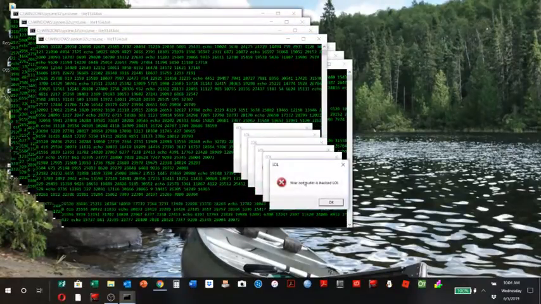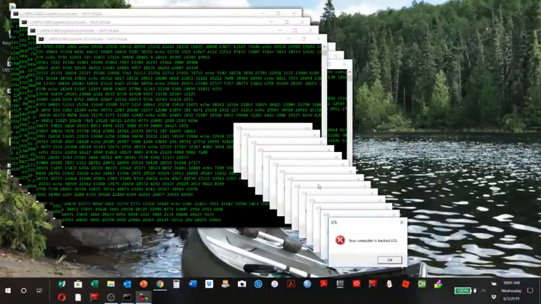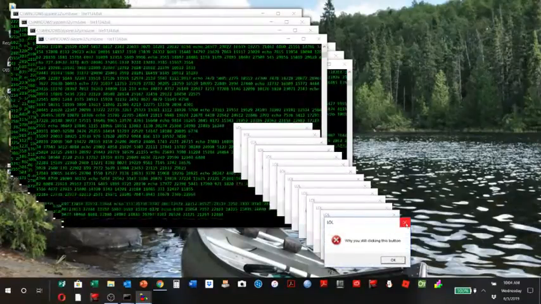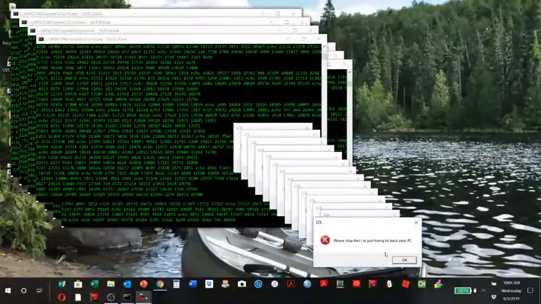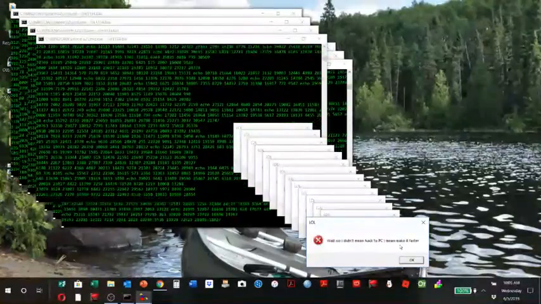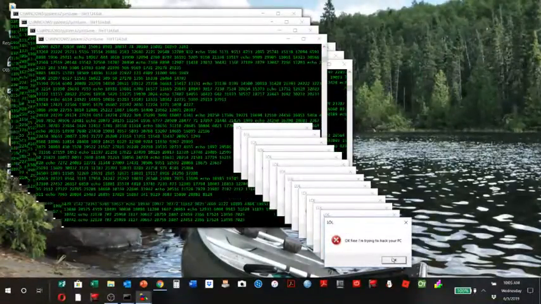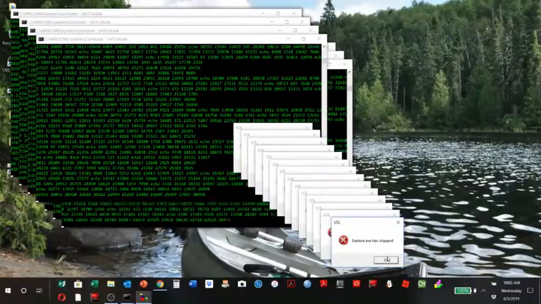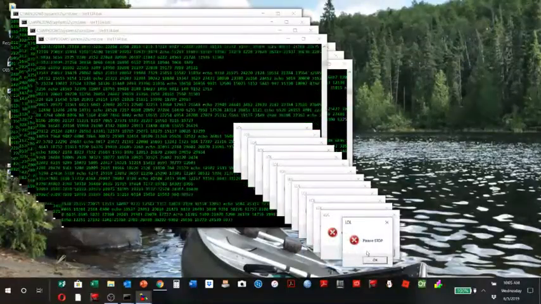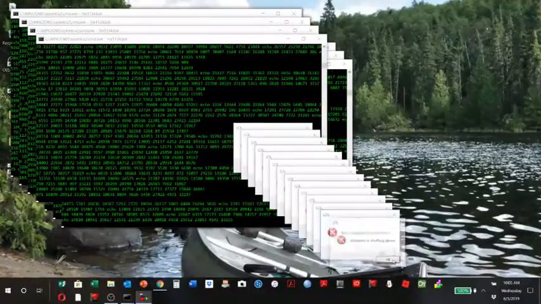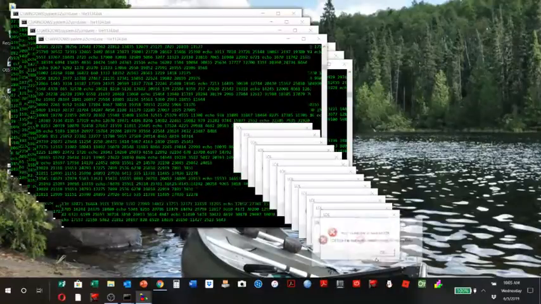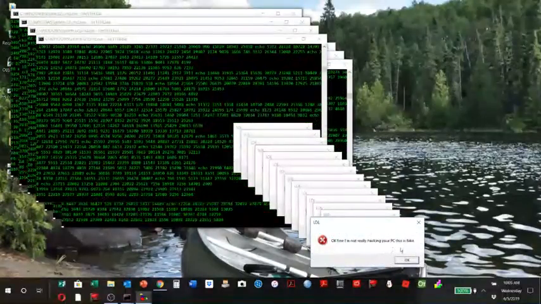And it will bring up a bunch of this, LOLs, your computer is hacked. The first one you do will say, why are you still clicking this button? Stop clicking the button! Please stop, I'm just trying to hack your PC. Wait, no, I didn't mean hack your PC, I mean make it faster. Okay, fine, I'm trying to hack your PC. Explorer.exe has stopped. If you stop clicking this button, I will stop hacking your PC. Please stop. Windows is shutting down. I will kill your PC if you keep pressing the button. Stop! Okay, fine, I'm not really hacking your PC, this is fake.